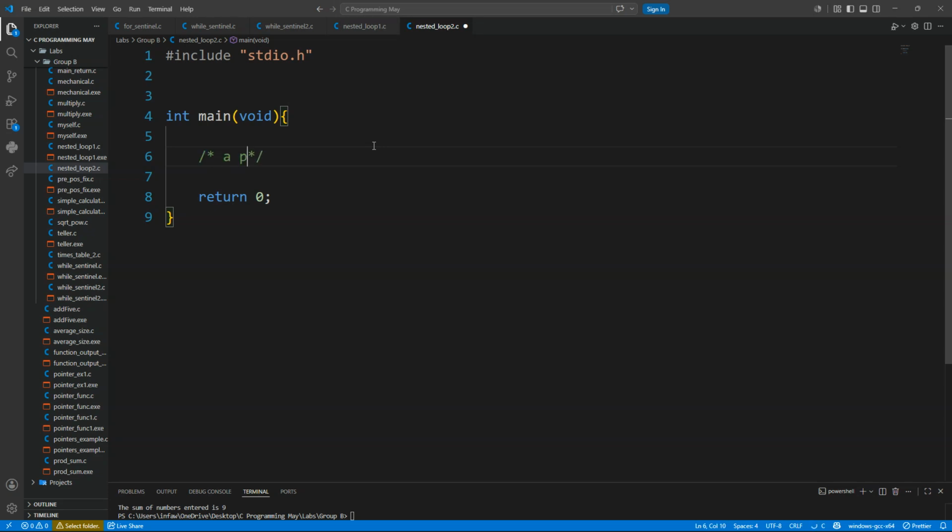So a program to print the times table up to 12. I'm going to do that using nested for loops. Here I don't need any input or any output. What I need is my two for loops.